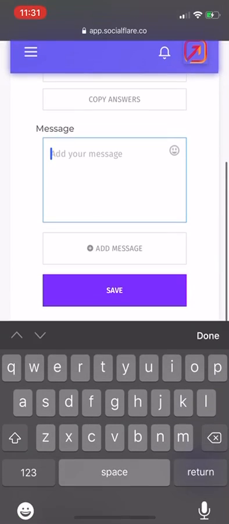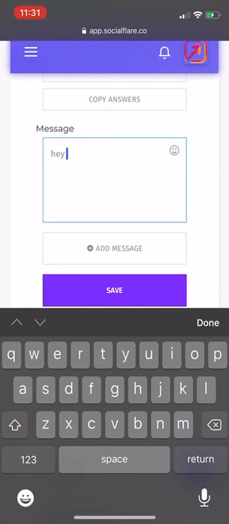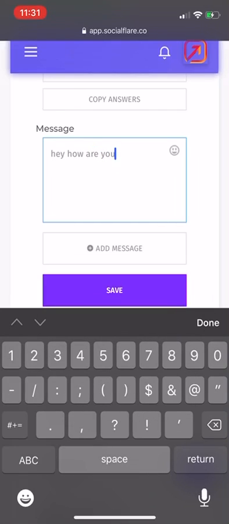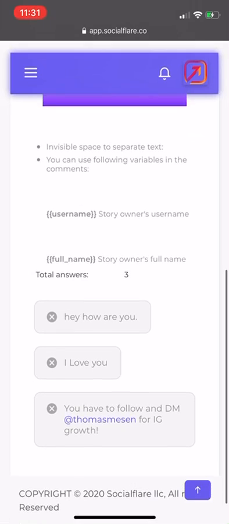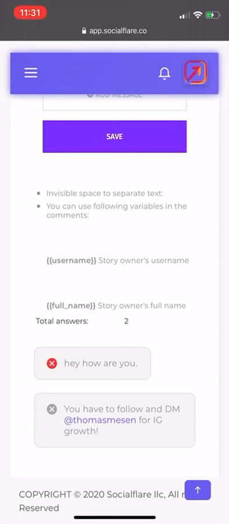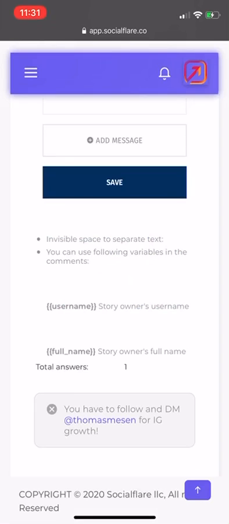So if you want a new message, hey, how are you? Obviously this grammar needs to be a lot better. How are you? Add message, right? So we added the message, then you hit save. And then you're gonna start seeing them collect right here. And then you can delete them if you want, just have the one that you want, hit save.